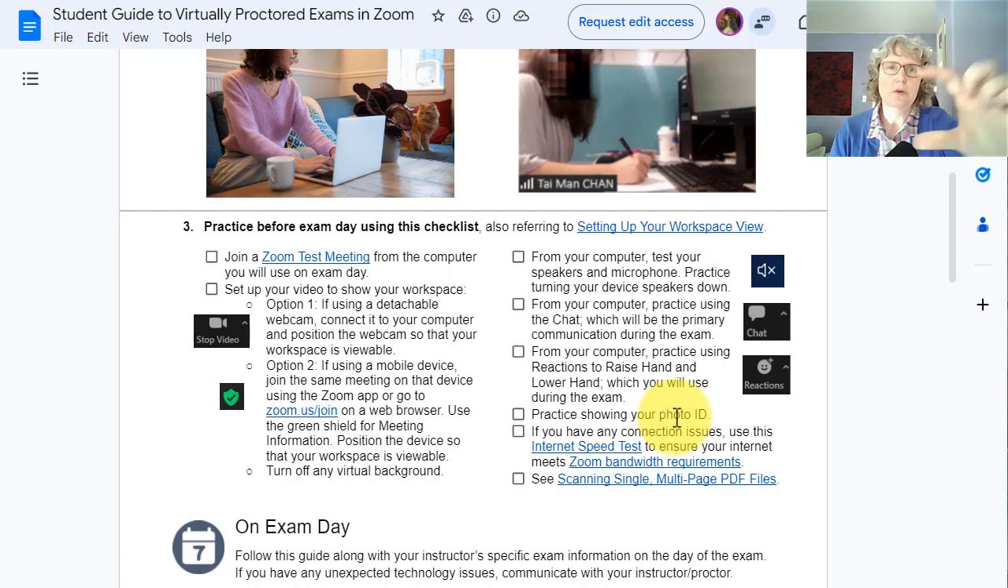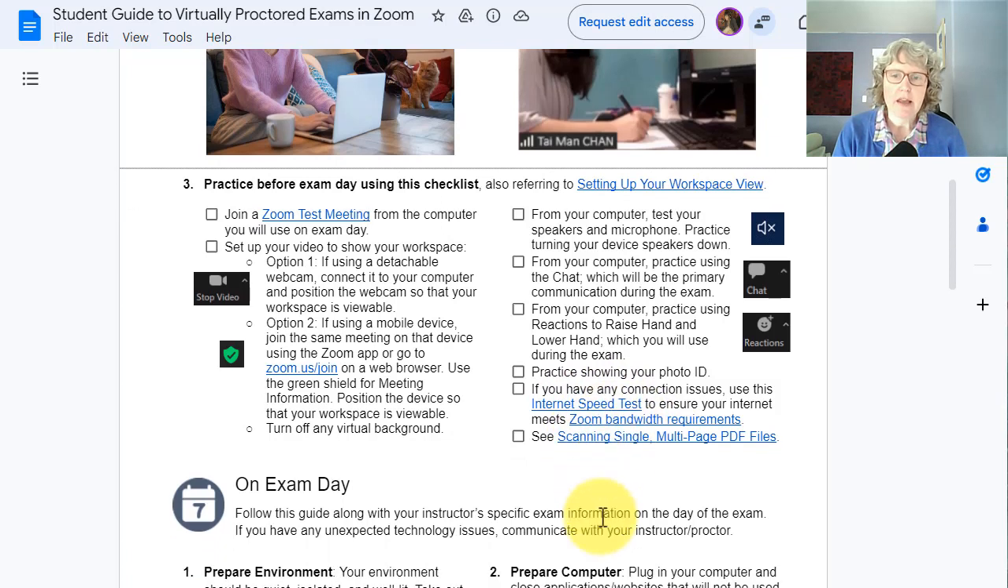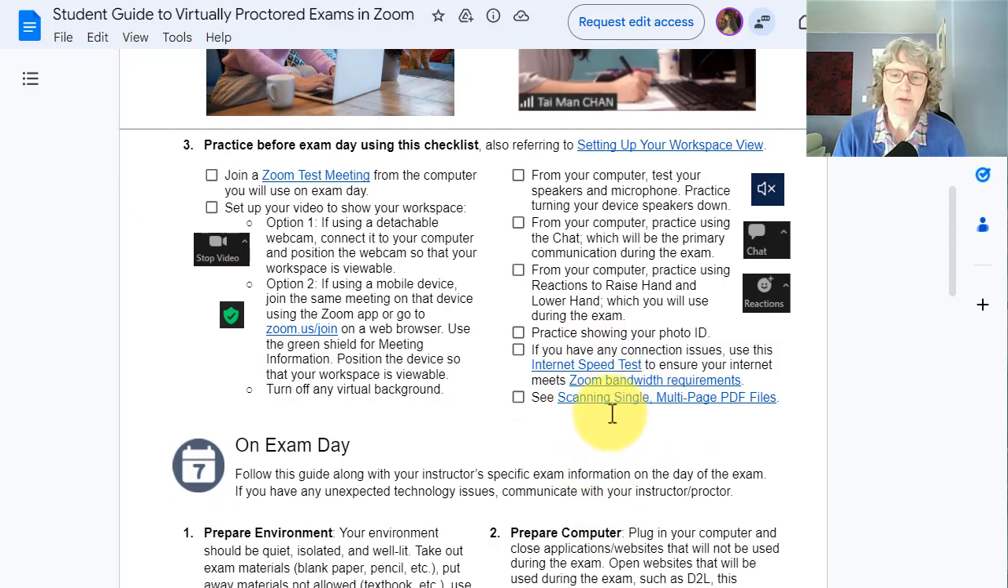You would just hold your photo ID up to the webcam like that, and I'll go through the check-in process with you. You're also welcome to check your internet speed, bandwidth, all that stuff. And then you'll have more practice before then, probably on scanning files.